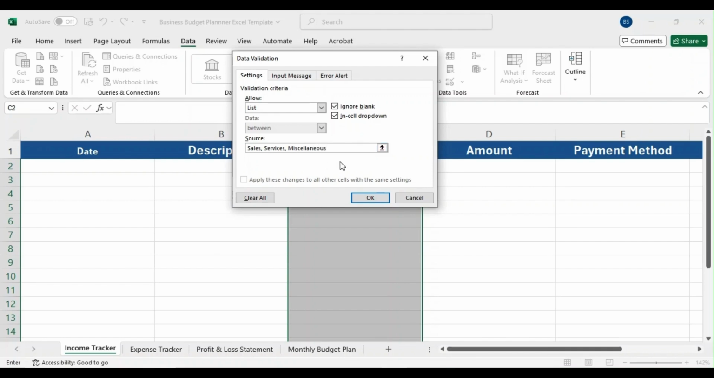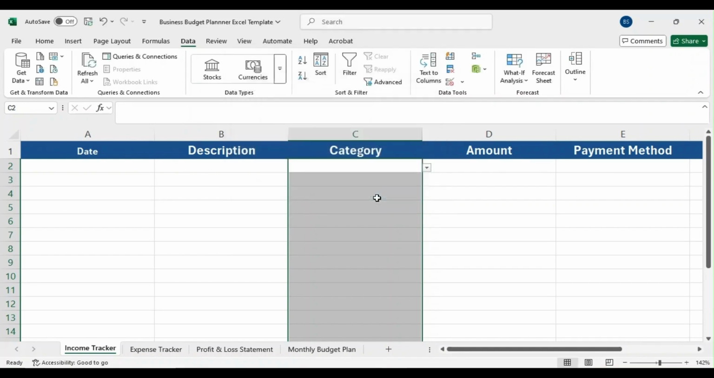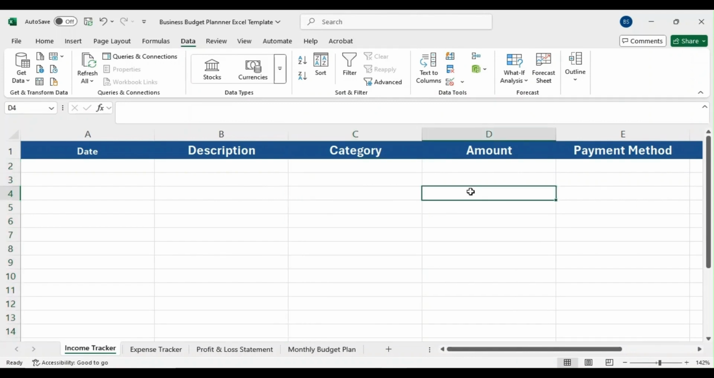Okay. And then we can just click OK. And over here, you'll see your drop-down little tab. Click on it. Those three options will come up. Perfect.